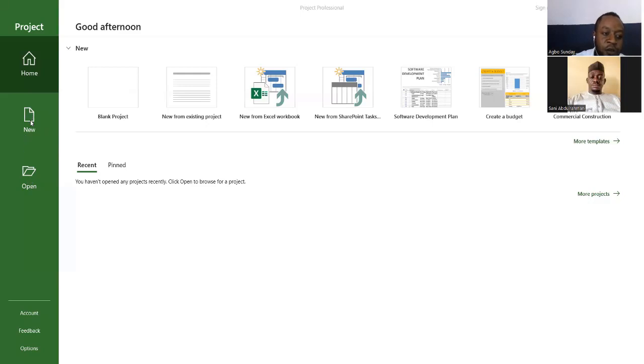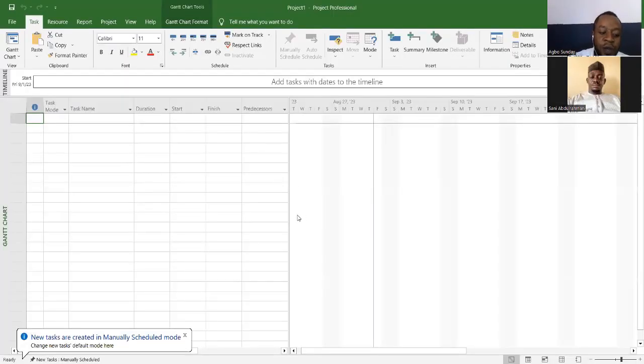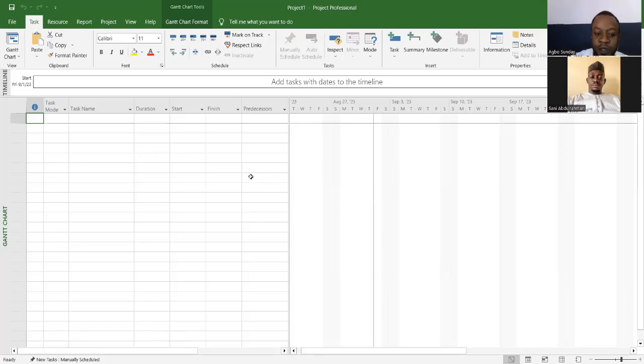Now, this New means you want to open a new blank project, or if you use this Open here, that means you want to open an existing work that you have already saved, okay? It's the same as Microsoft Word. So I'll just click on Blank Project so that it opens a new environment for us to work with. Okay, so this is Microsoft Project for project management.